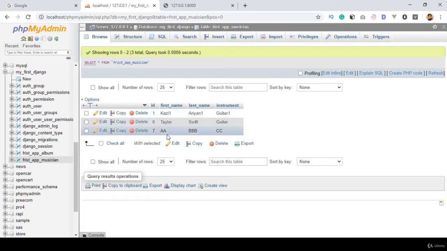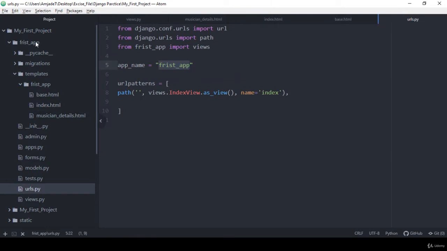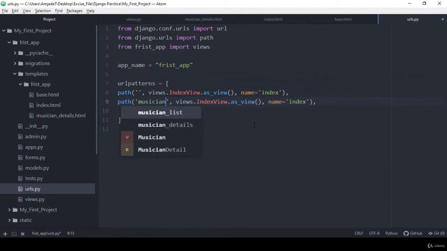So here we also have to pass an ID. We have to get all the details data with the specific ID. So first of all, I want to create a URL. Now go to our URL, that means the application's urls file. Now I simply copy it. Now I want to create another path, and first of all I want to define the URL name as musician_details.